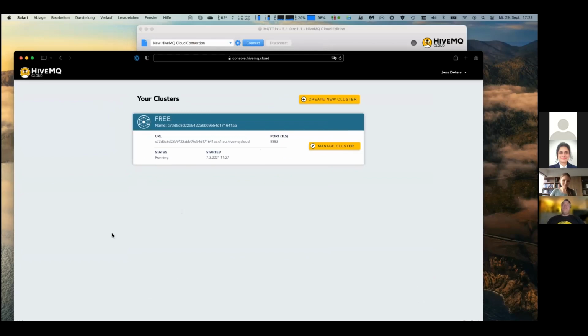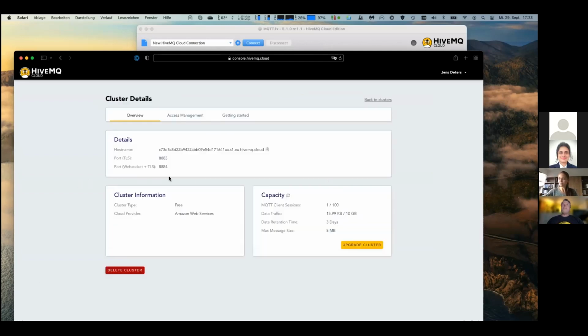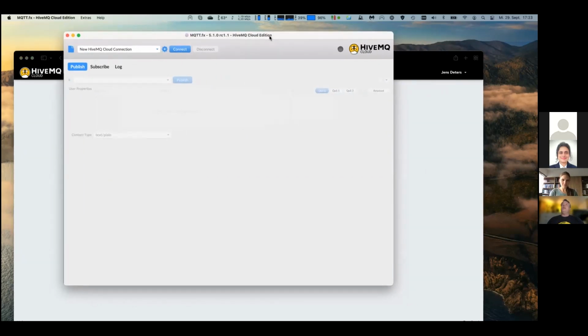So I've also already set up my free HiveMQ Cloud cluster, and to give it a try and to connect to the cluster, I will use MQTT.fx here. So this is the MQTT.fx HiveMQ Cloud edition. And one of the basic features of MQTT.fx is the so-called connection profiles. With the connection profiles, you can use different broker connection setups and broker connections.